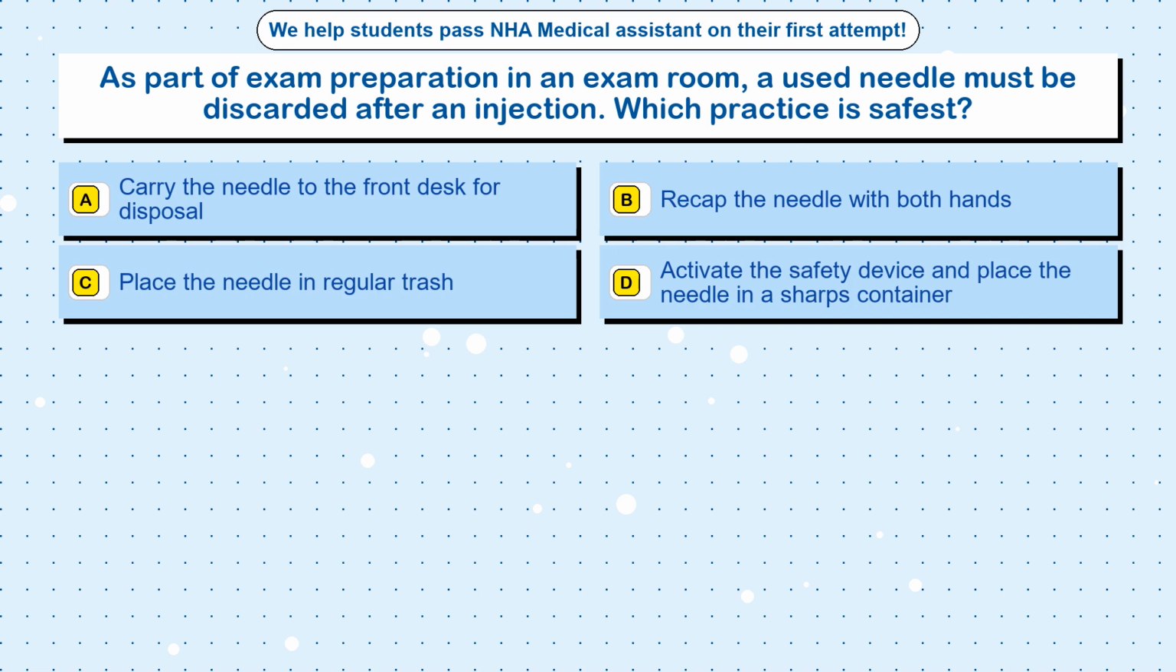Question 20. As part of exam preparation in an exam room, a used needle must be discarded after an injection. Which practice is safest? Option A, carry the needle to the front desk for disposal. Option B, recap the needle with both hands. Option C, place the needle in regular trash. Option D, activate the safety device and place the needle in a sharps container.